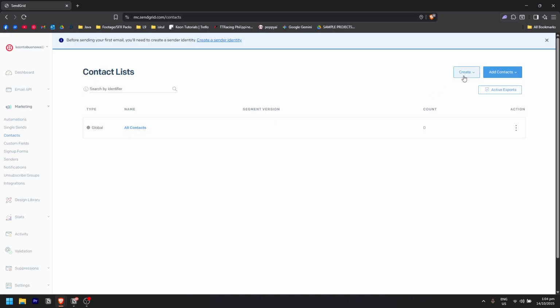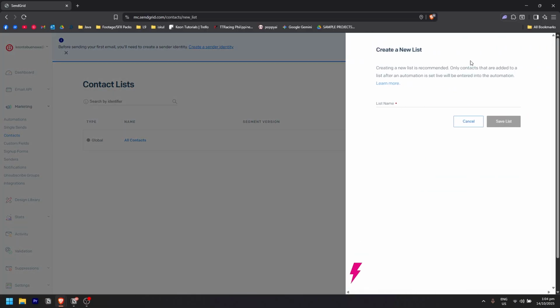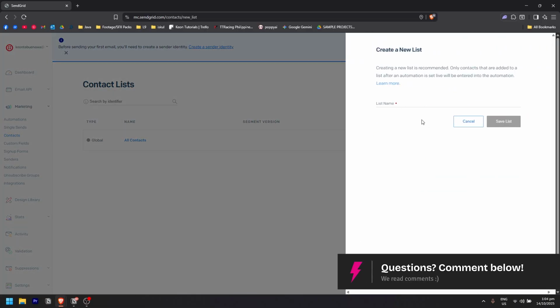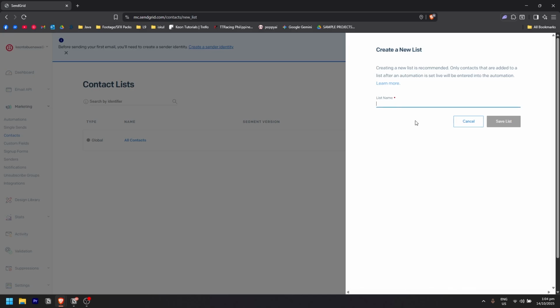And here on the top right, you will see the create button. So just simply click on that and you will see the new list option. So click on that also. Then this will pop up where you will need to name your list. So for me, I'm just going to name it test. Then click on save list.